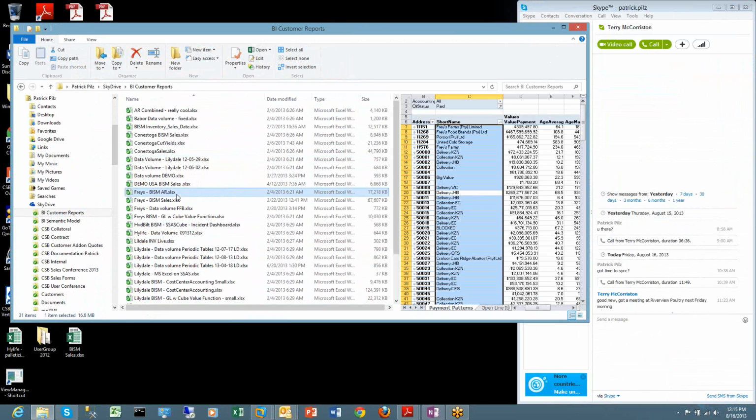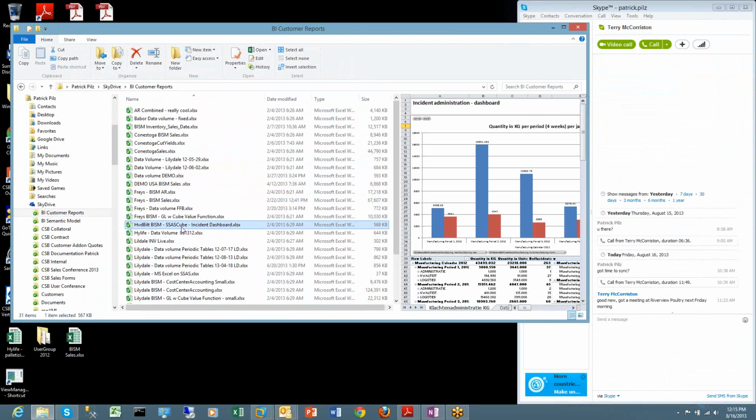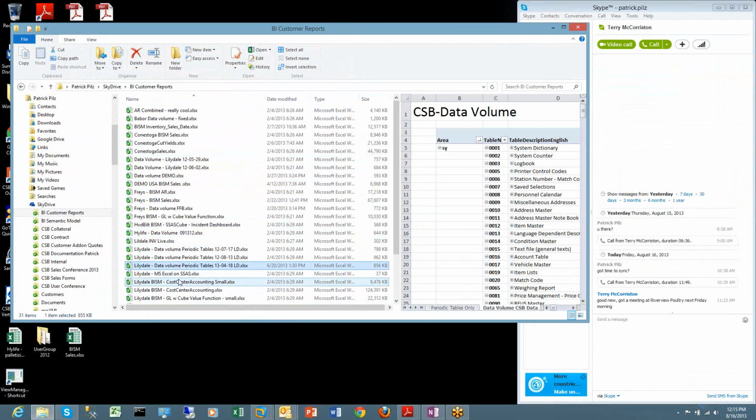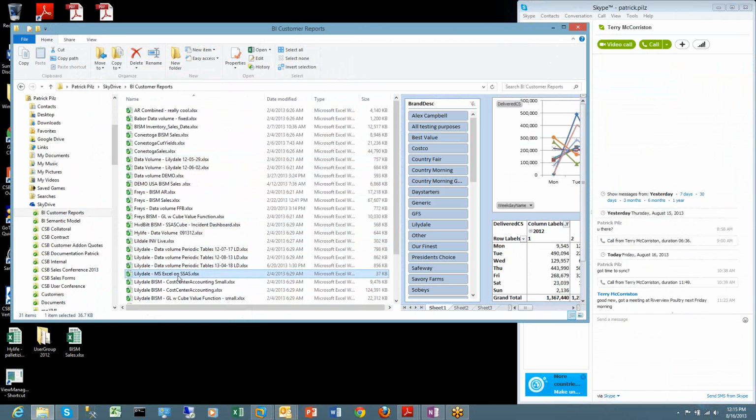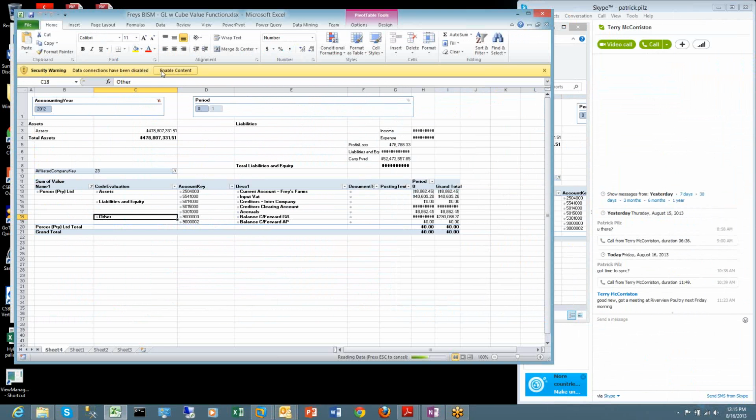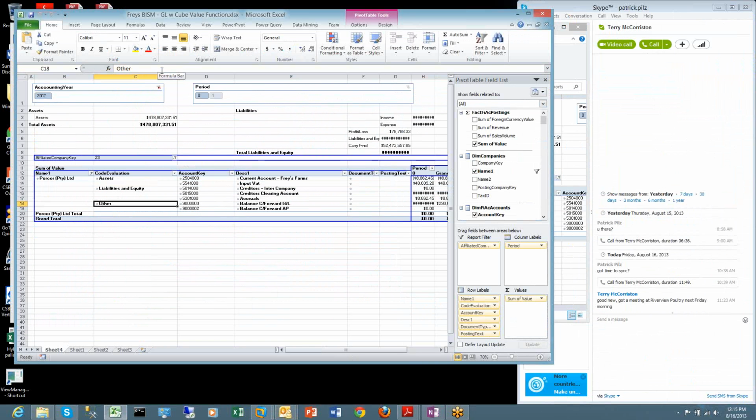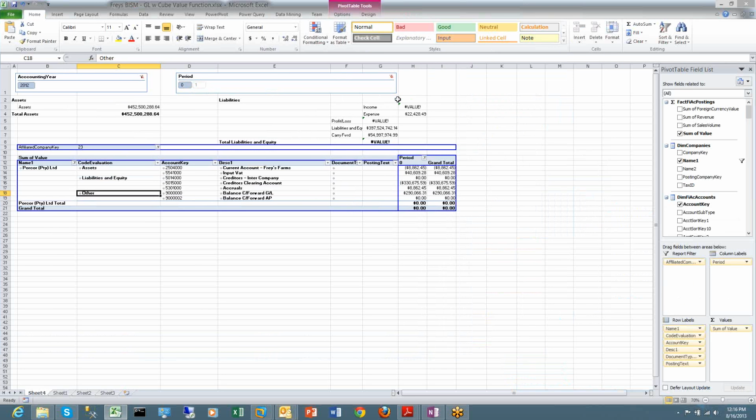So let me show you a couple more things. Number one, I wanted to show you accounting, and I think I have shown that to you before. I don't know if that is actually done in 2010 or 2013. Let me see if that works. Yeah, it actually works in 2010. This is now a reduced data set that I have with Fry's, showing some other capabilities.